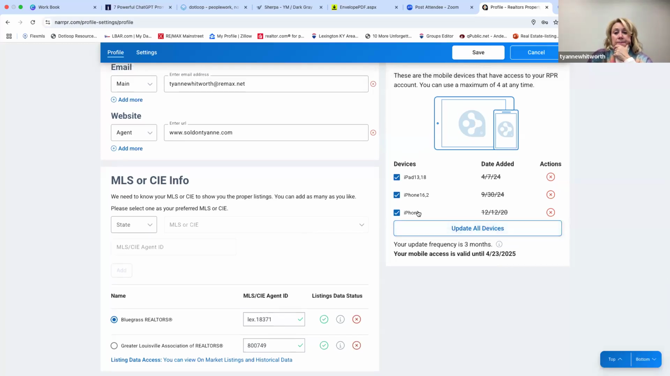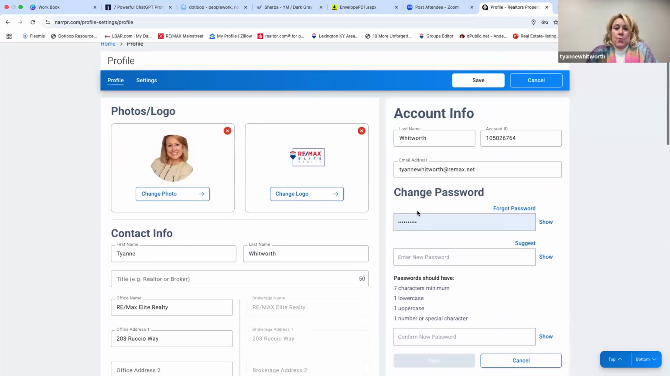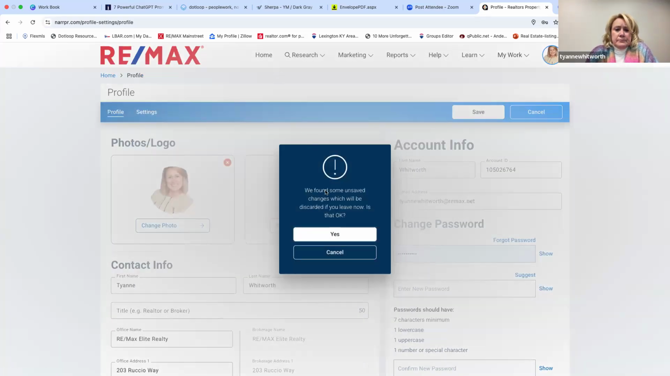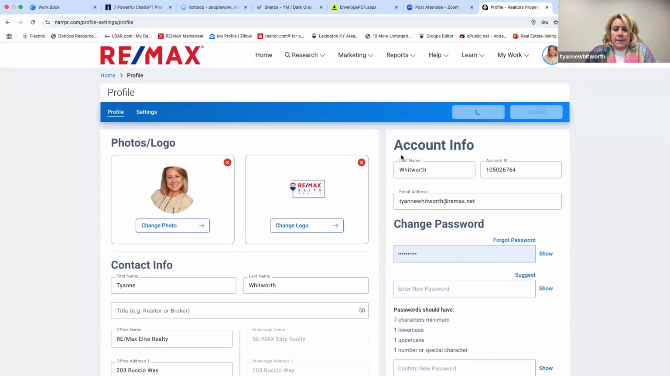Says it is. Isn't that weird? Okay. Well, I have the mobile access, so I'll probably open that in a minute. So then when I go home, oh, wait. It says cancel. Let me hit save again.